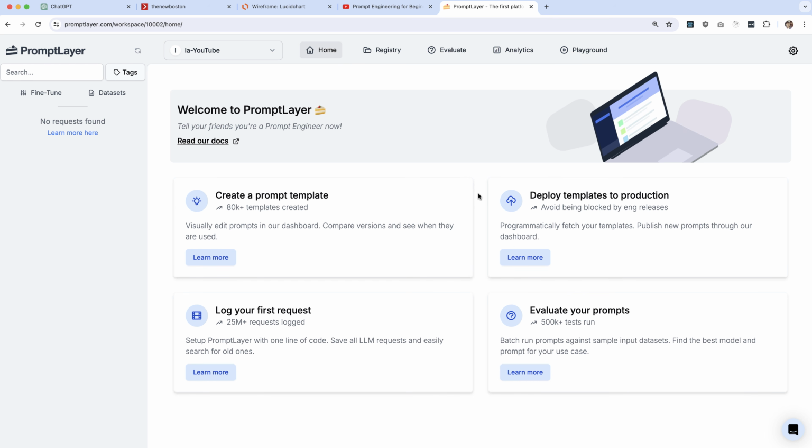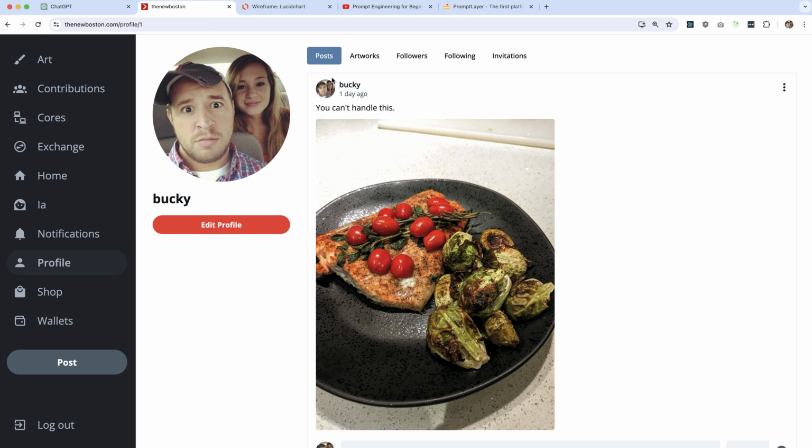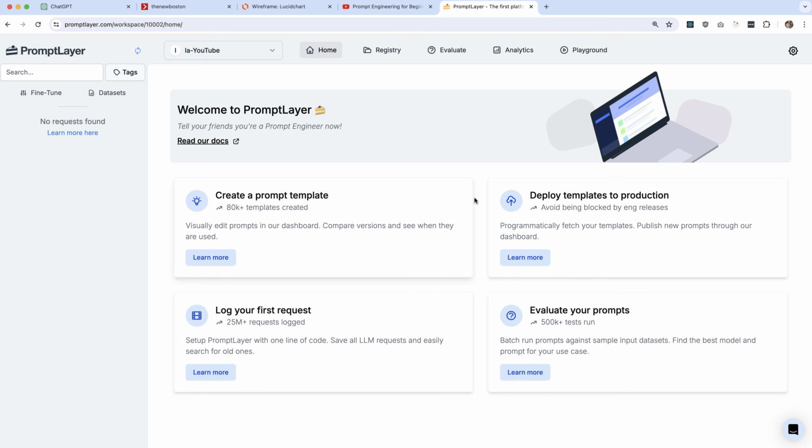And by the way, this pretty much has been my life recently. I wake up, go to work on PromptLayer, come home, work on the New Boston. So I am pretty familiar with all this software. Hopefully I'll be able to transmit a lot of this knowledge to you guys.